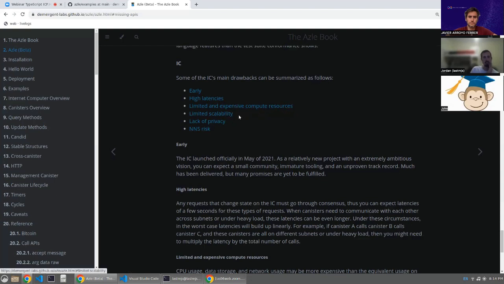It is limited in scalability. You're not going to be deploying a Twitter to the Internet Computer anytime soon. It's fine for prototyping or small applications, or it just really depends. You need to think deeply about your application and the properties that you want from it, to decide if the Internet Computer is appropriate for you.